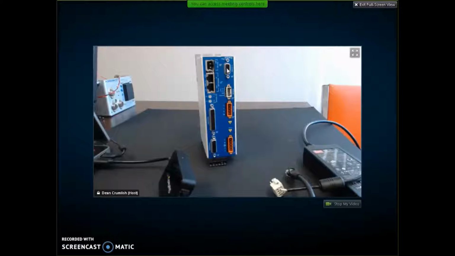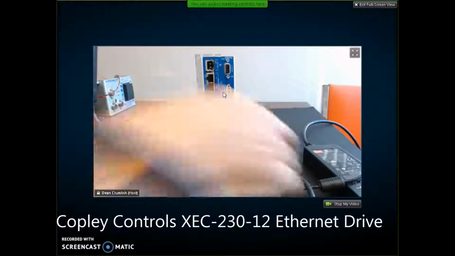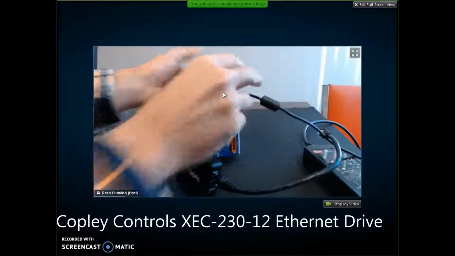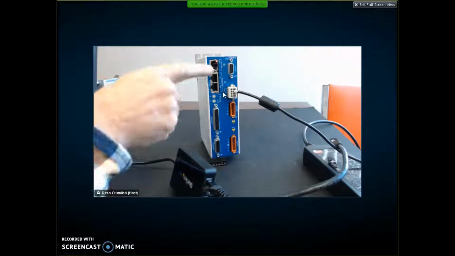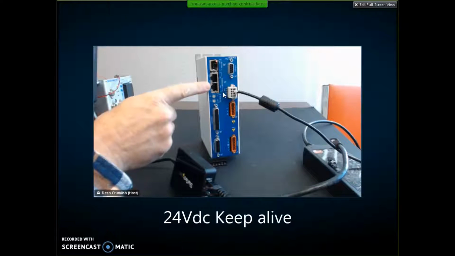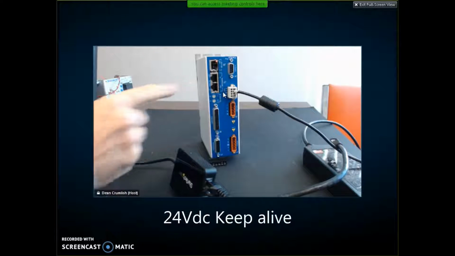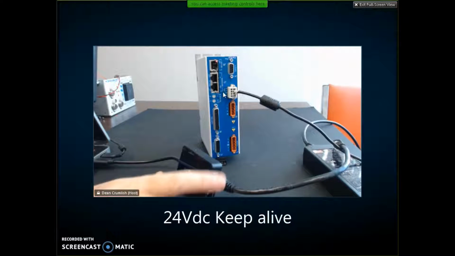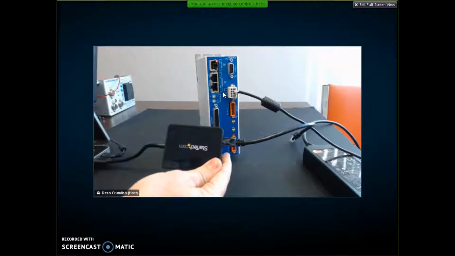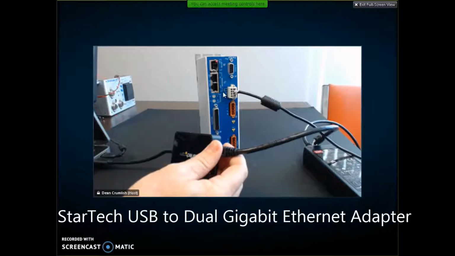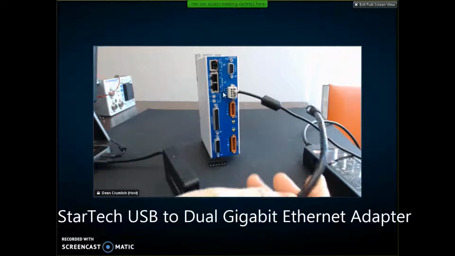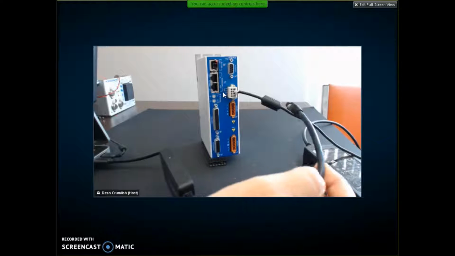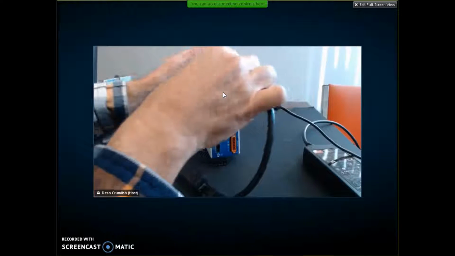So what I have here today is a Xenus Compact with EtherCAT or Ethernet. When I power it up, I get the red light, no indicators for communication over the Ethernet. What I have here is a StarTech USB to Ethernet adapter. I don't know how good that is for motion control, but it's good for gathering data. So I'm going to plug it in.